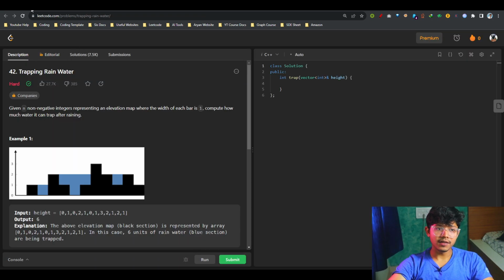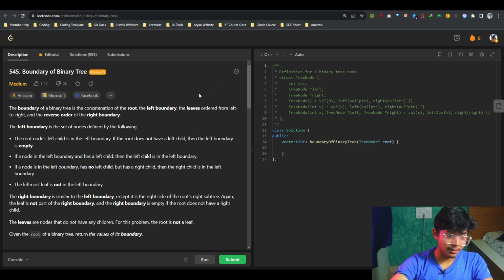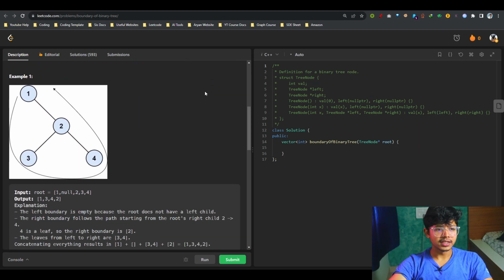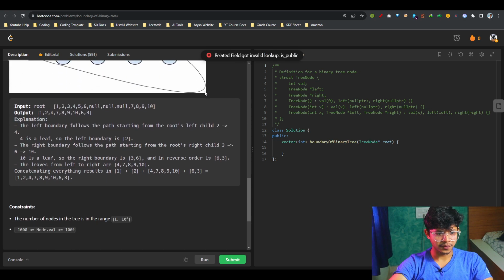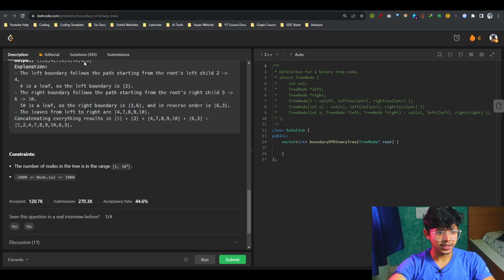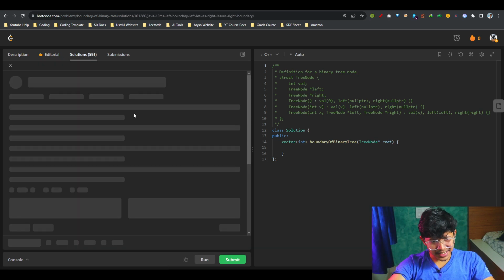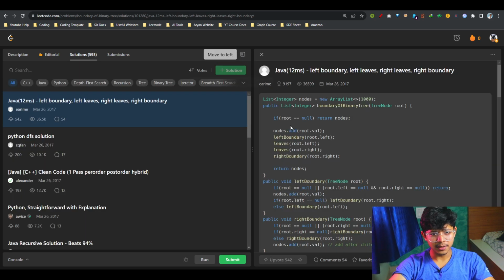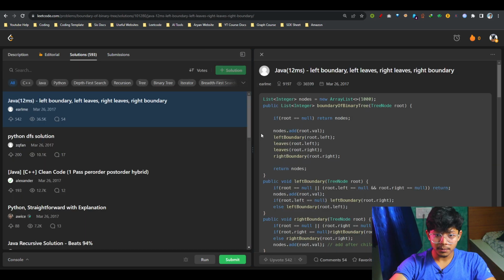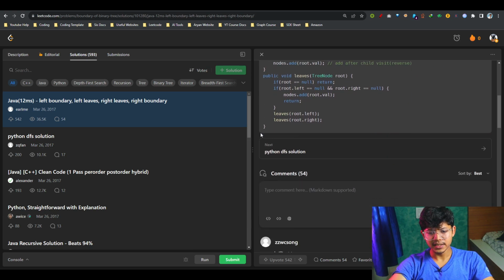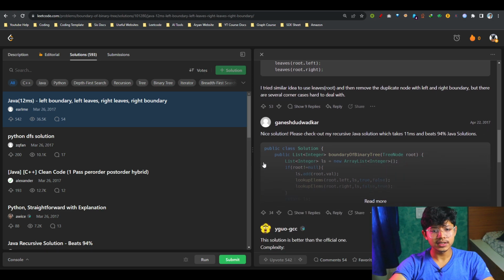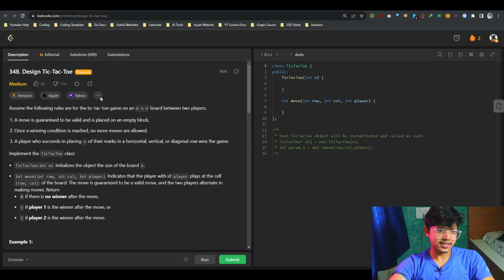Going on to trapping rain water, very standard problem. Two sum, I know. Find good days to rob bank. Boundary of a binary tree is just a simple problem of trees, and that's pretty much it. Constraints are also pretty low. The solution seems good. We have Java solutions. That would be pretty much it for all C++, Java, and Python people, because Java is very standard, right? And that's pretty much it on the comments and the solution.